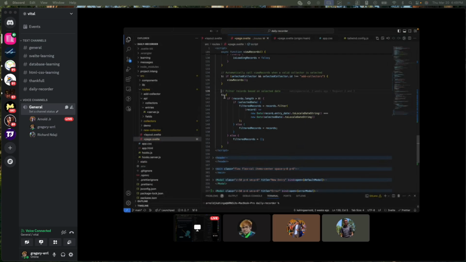How is it filtered? This is the function for filtering. As you see, I have if and else statements. So this is what filters my selected date.